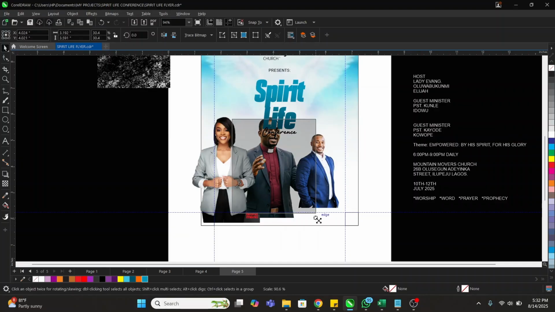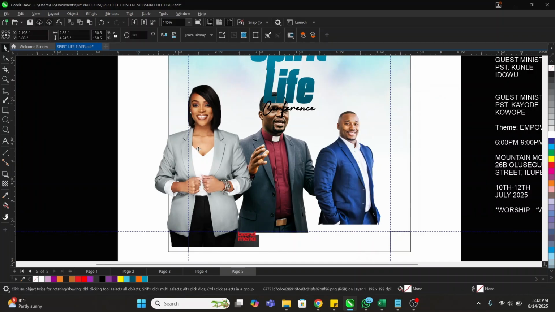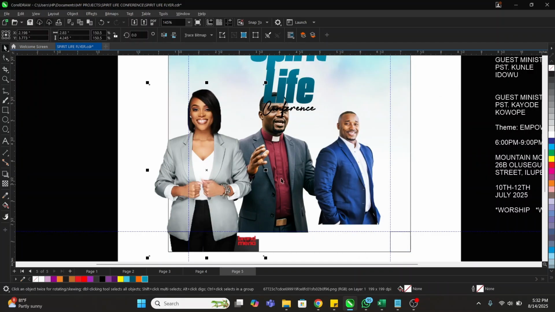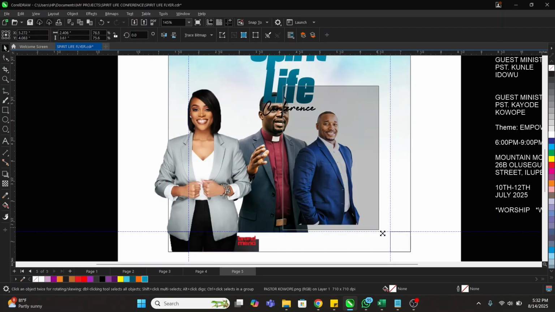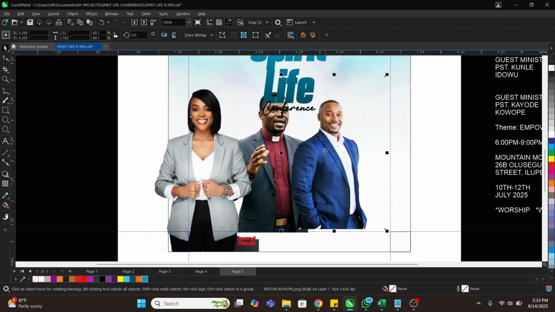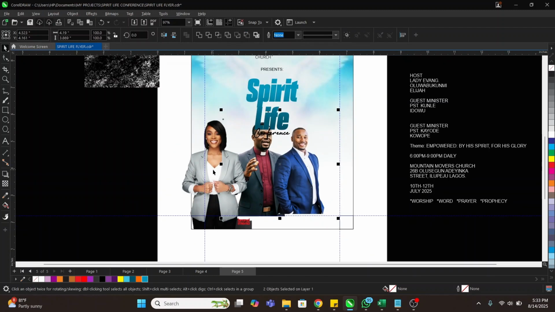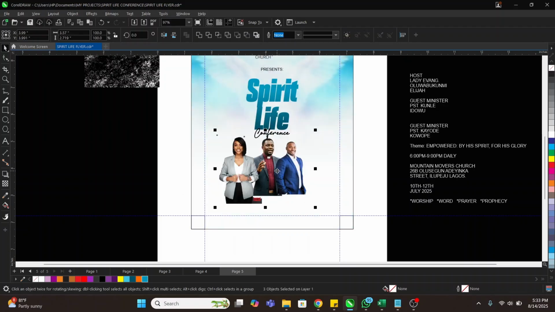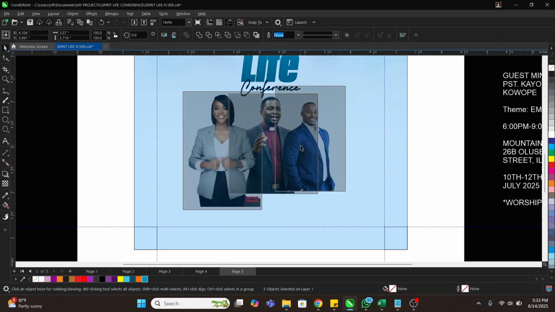Let's reduce this one because it is at the back. Because it is at the back, the ones at the front will be bigger than it. Let's bring this guy too in like this. Right? And then we are going to reduce it. You can see what we have right now.